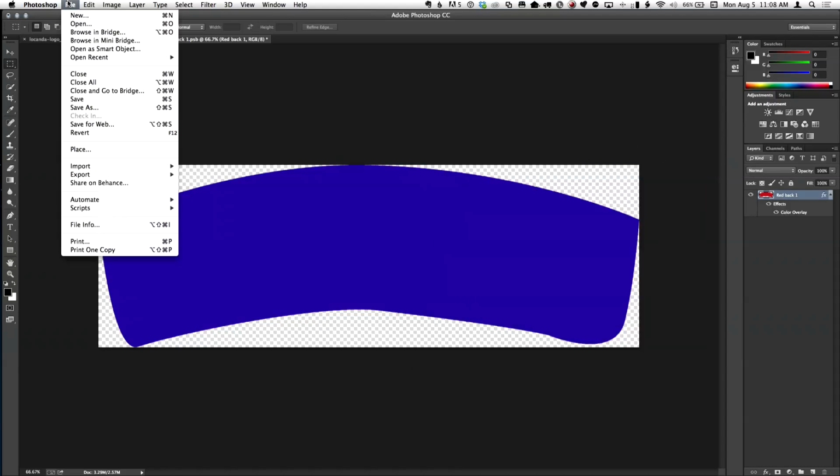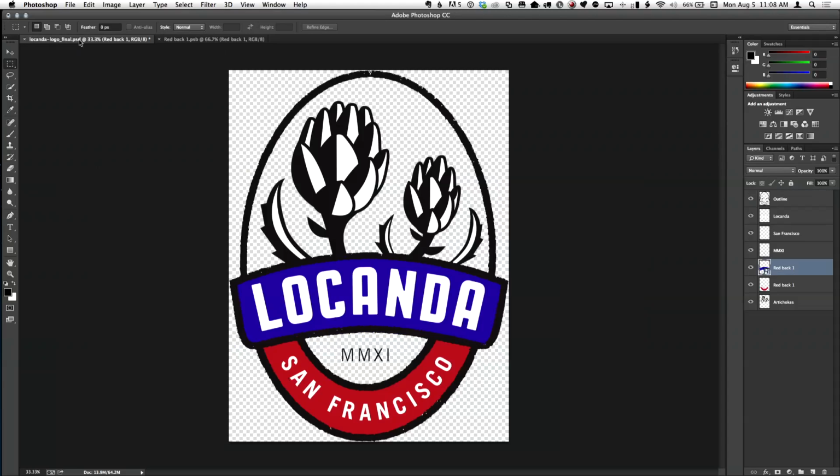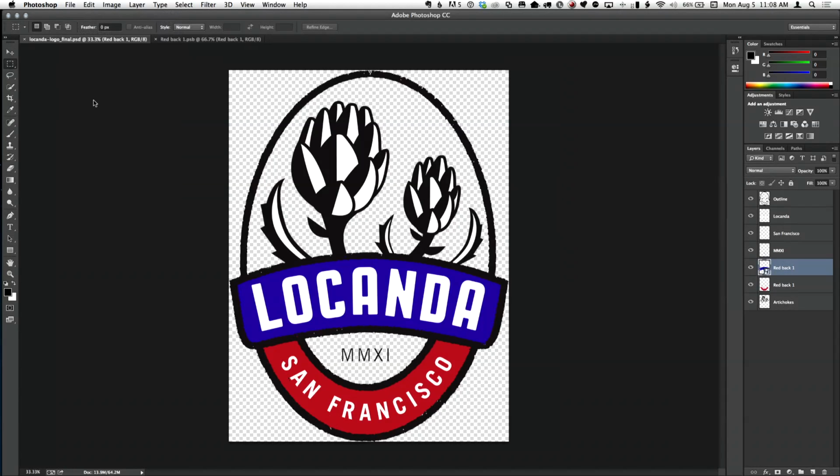Now here's the thing. You want to make sure you save. Save, not save as. Just save. And I'm going to go back to the main Photoshop document, because we've got two tabs open. It opened the smart object in its own tab, and then we're back here. Look at that. It's updated. One last step: File, save, because now you have to save the layered Photoshop document.